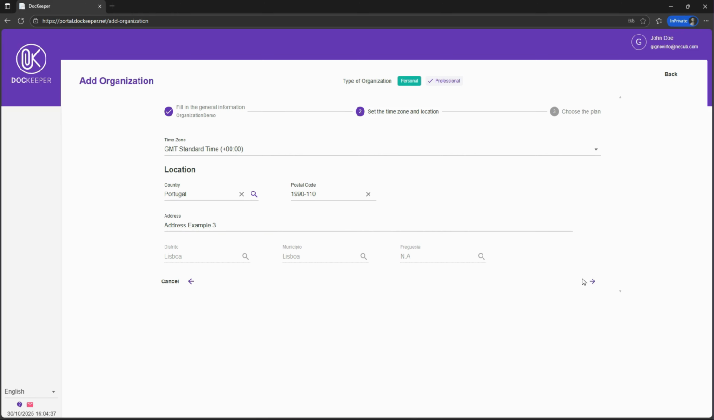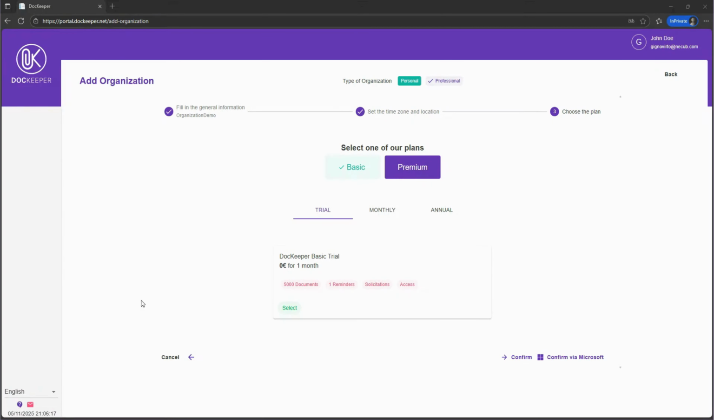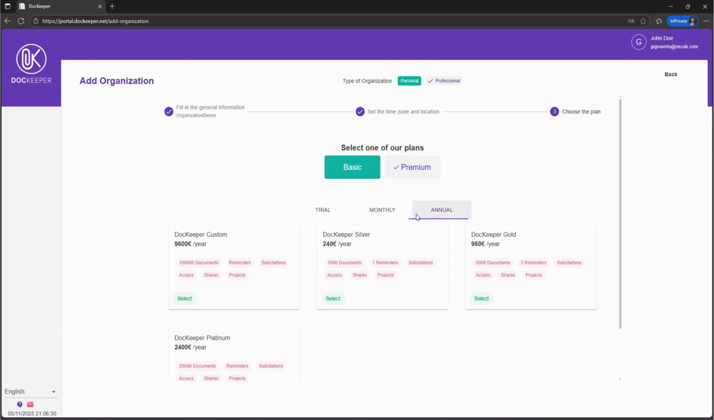The Basic and Premium plans. Basic offers internal document management only, without projects or cross-organization sharing. Premium includes projects and sharing between organizations. You can choose monthly or annual billing.